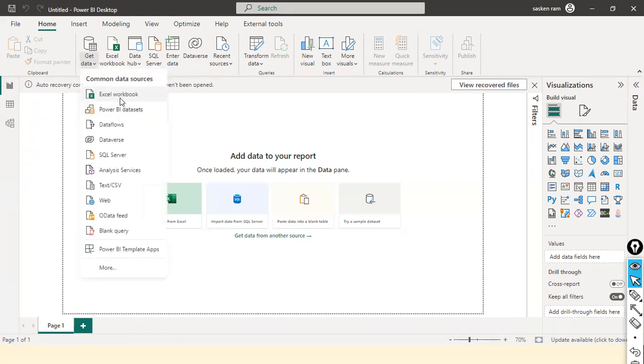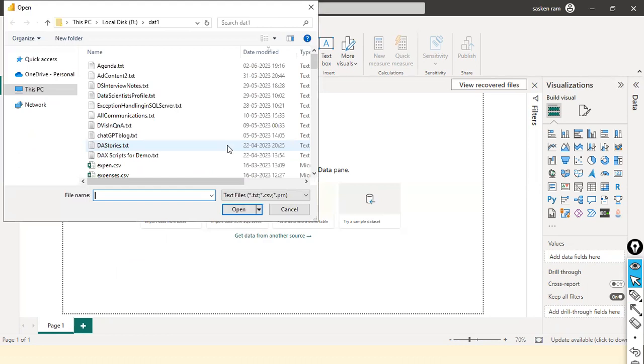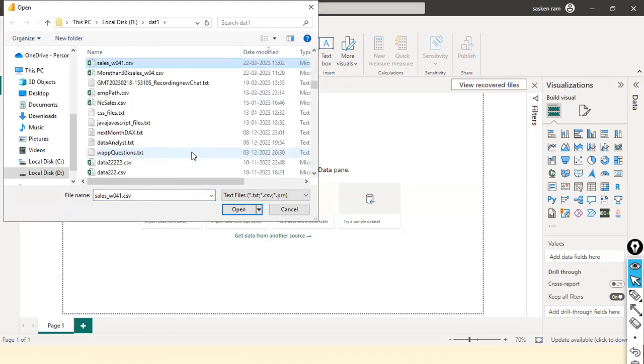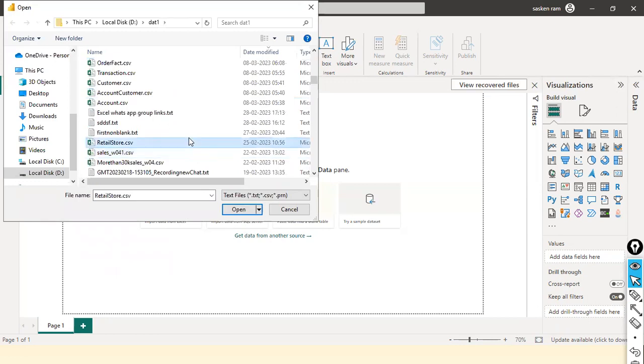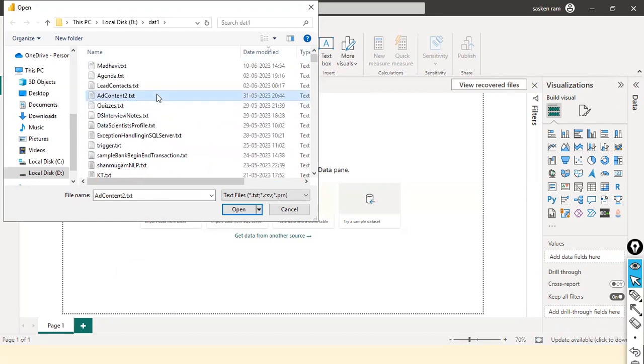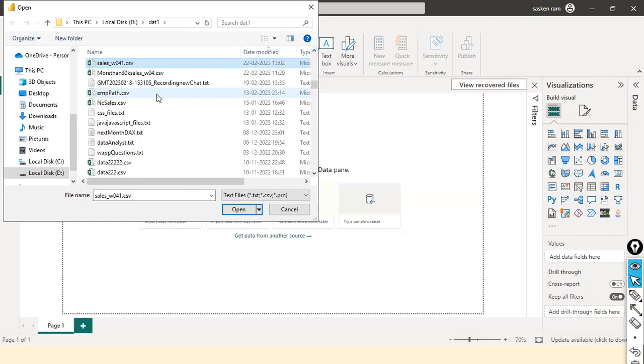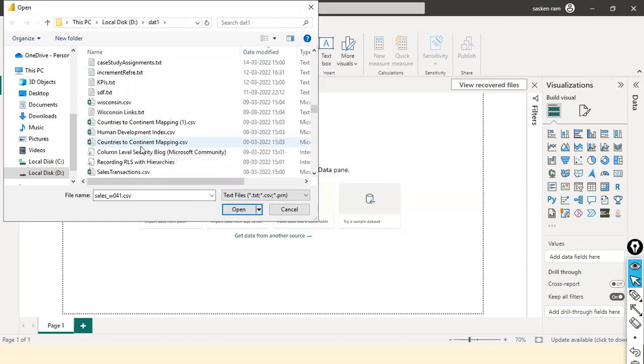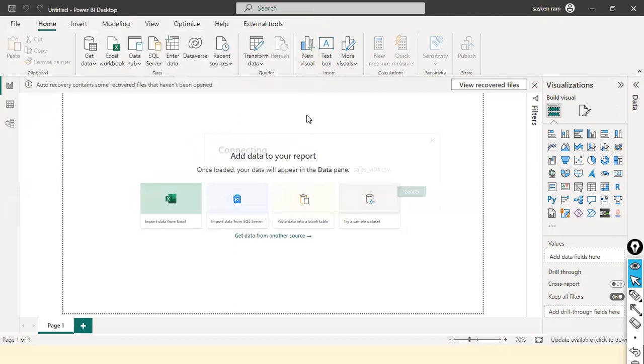Click on Get Data. I'm going to select Text/CSV, and here I'm going to pick the sales w04.csv. Better let me type the file name here. Click on Open, and it will open. Now it is establishing a connection with your CSV file.